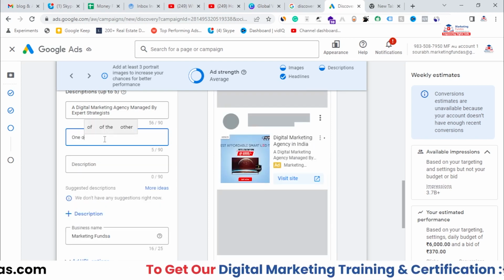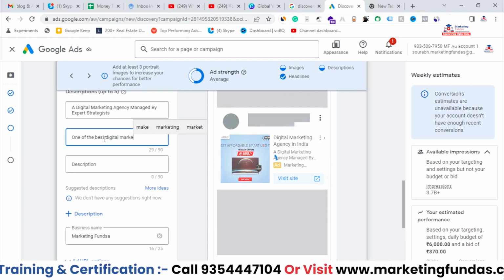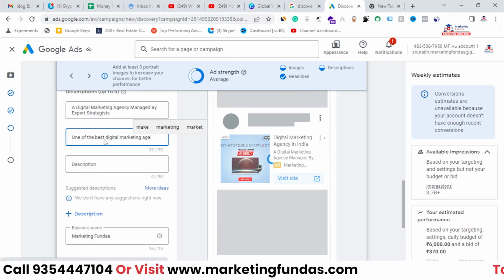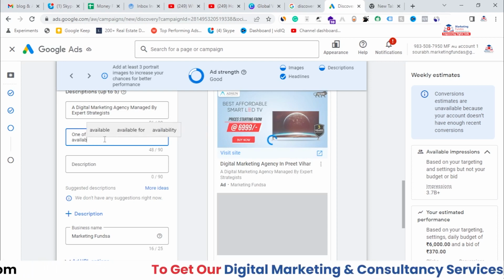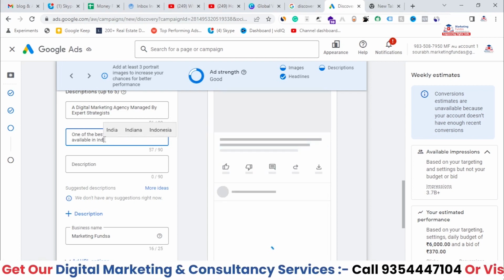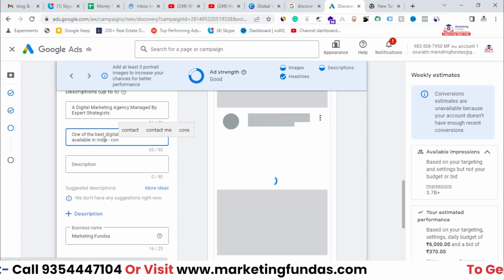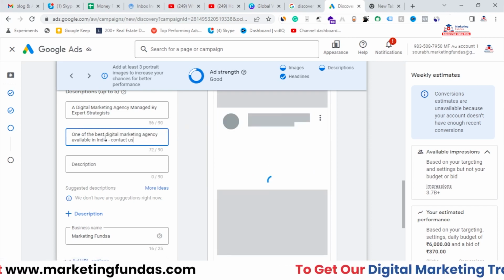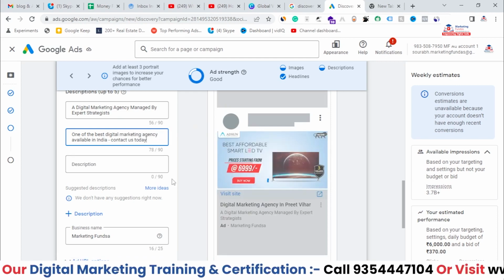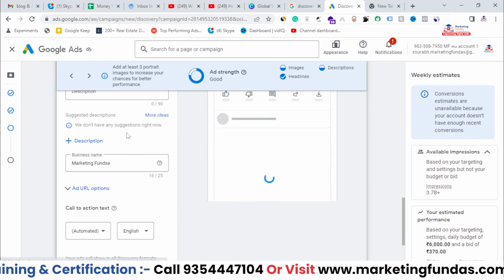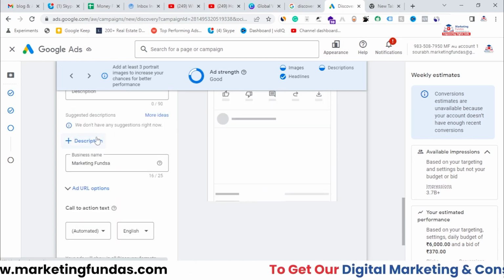One of the best digital marketing agency available in India. Contact us today. Yeah, done. We are done with the description. We are done with the business name. If you want, you can add a few more descriptions.